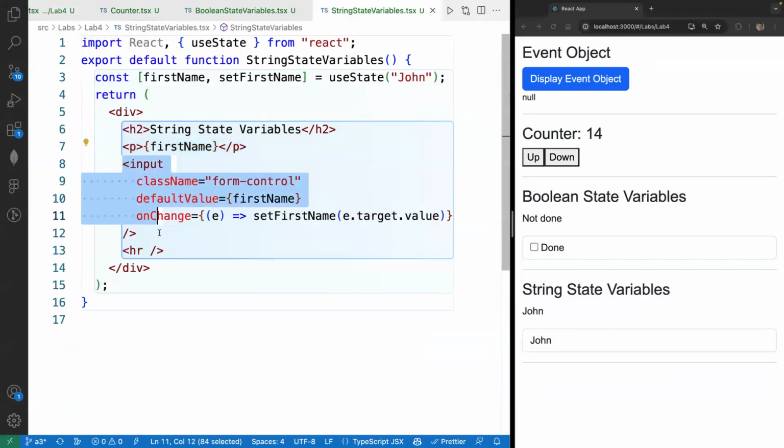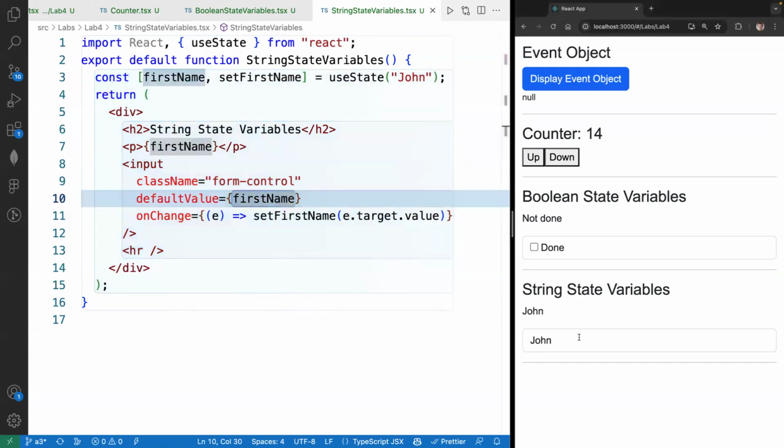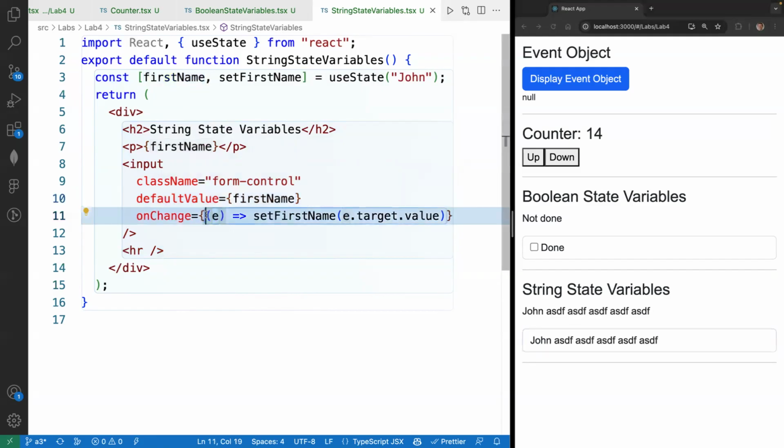And then we have an input field that defaults the value to be first name. So it's showing here the current value of John over here. And then as I start typing, what's happening here is that every time I type a single character, right, this event handler is going to be invoked. And notice here we are taking a look at the value of the event object, right?